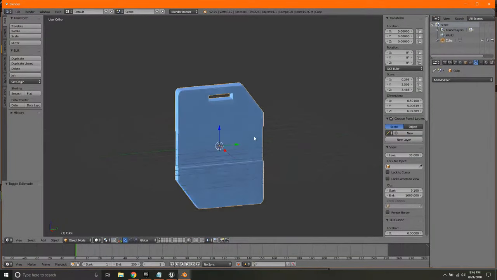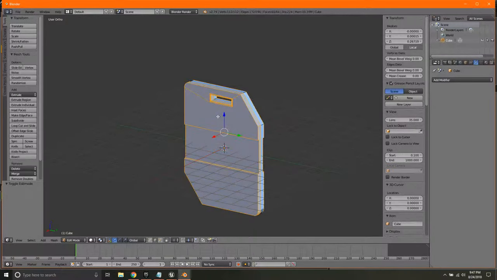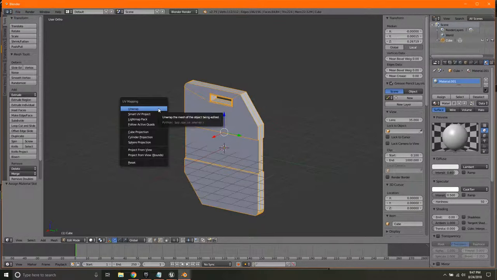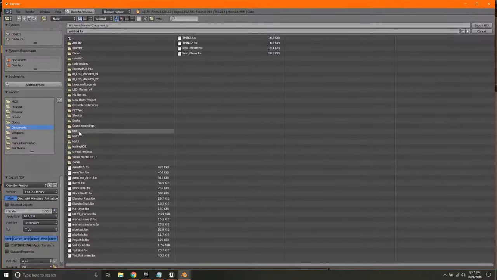So that's pretty simple. So now we got to export it. And before we do that, we gotta come back into edit mode, select all, we gotta add a material to it, so in UE4 it won't throw an error, so just click new. You probably don't have to hit assign, but I click assign just in case. You don't need to worry about adding a color to it if you don't want to. And then we're gonna hit U to smart UV project, hit OK. And then we're going to come out here to export.